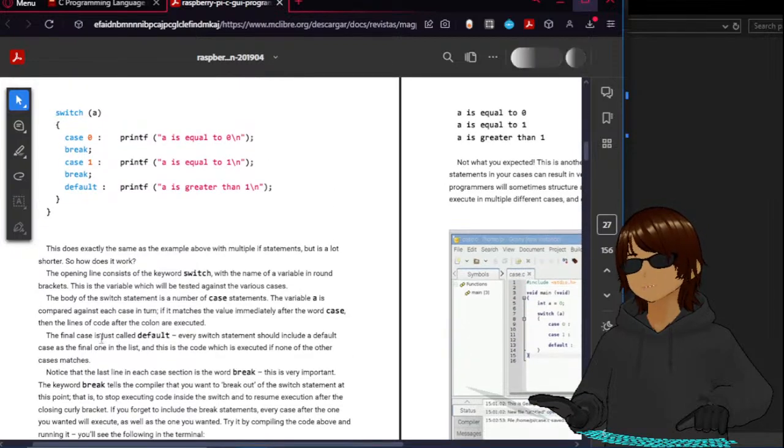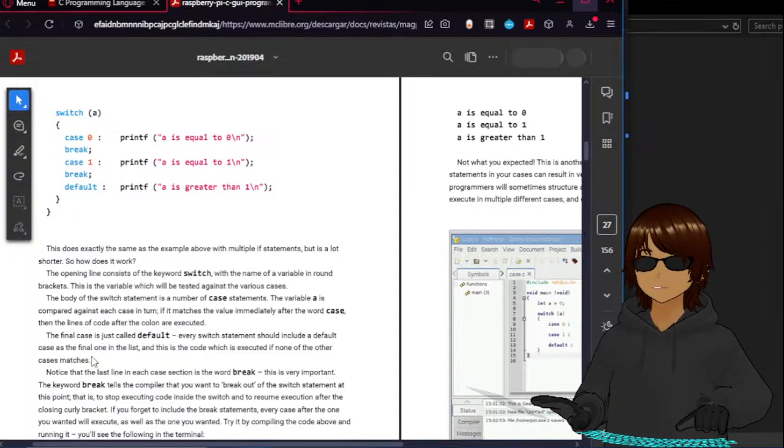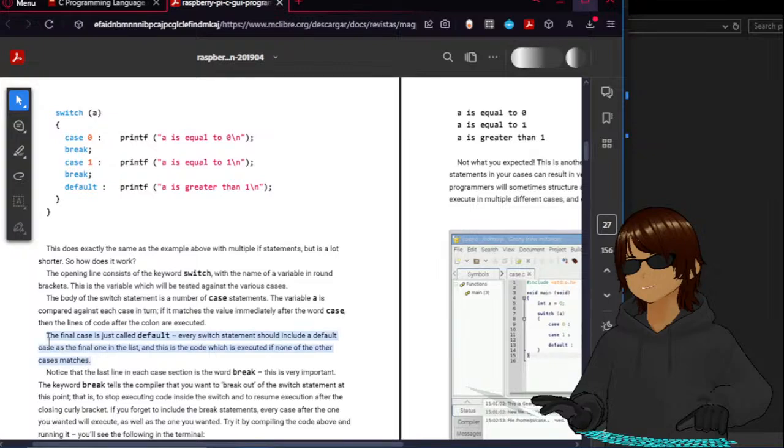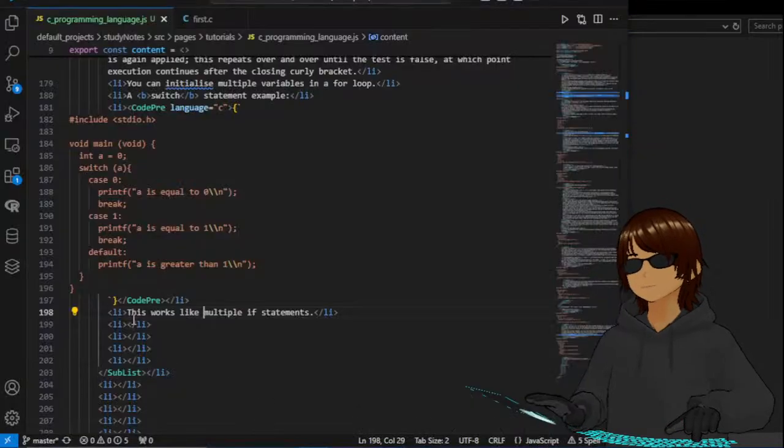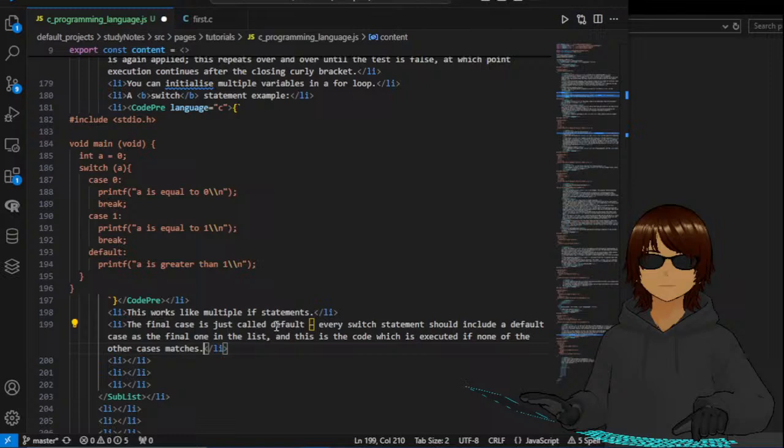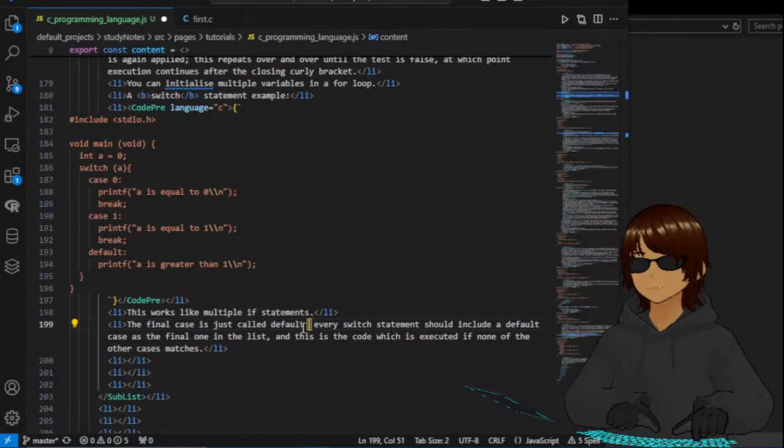The final case is just called default. Every switch statement should include a default case as the final one in the list. And this is the code which is executed if none of the other cases matches. I'll just take this. Default.